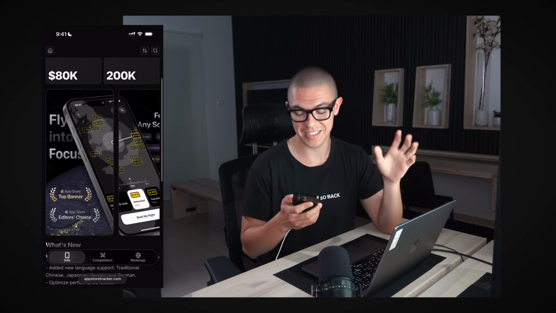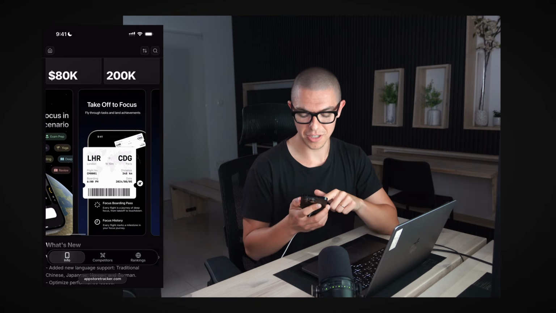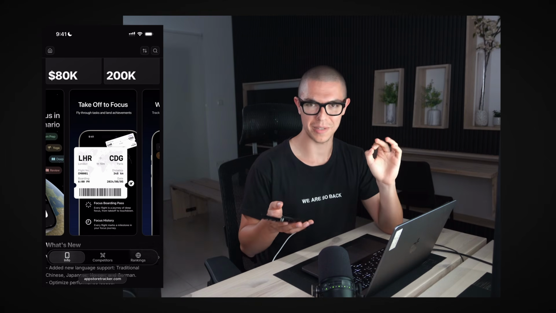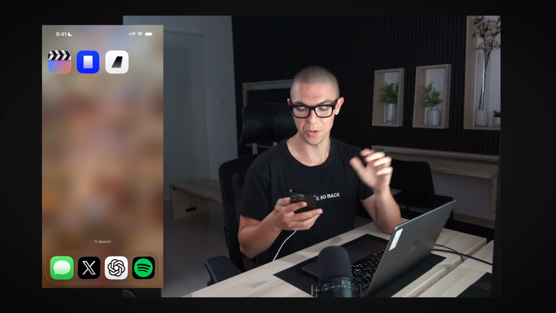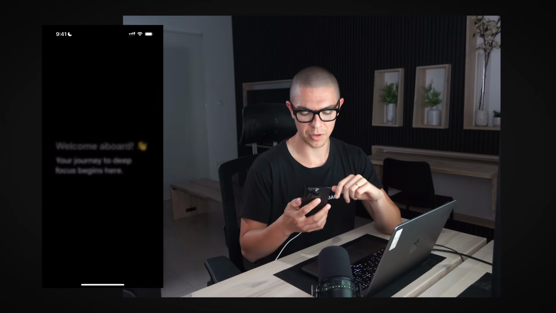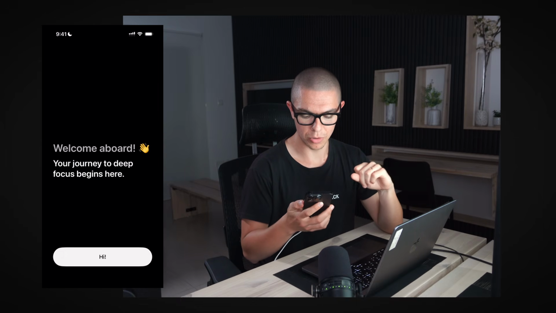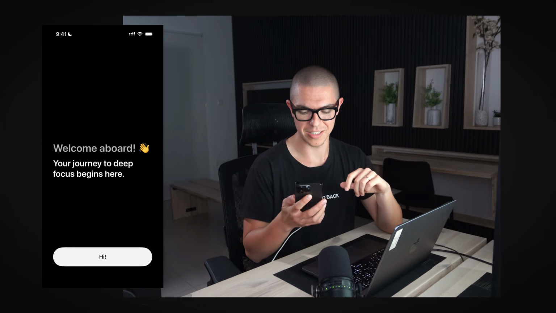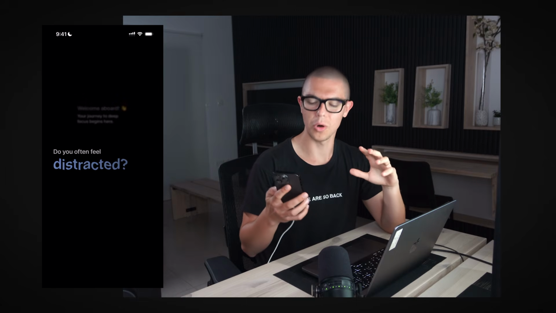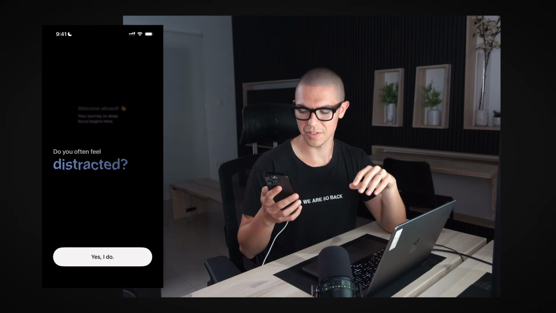Judging by the ads that I saw and by the screenshots, the UI looks crisp and the animations as well, so let's jump into it. Opening FocusFlight here. Welcome aboard. Your journey to deep focus begins here. And by the way, just the whole concept is so cool. Do you often feel distracted?